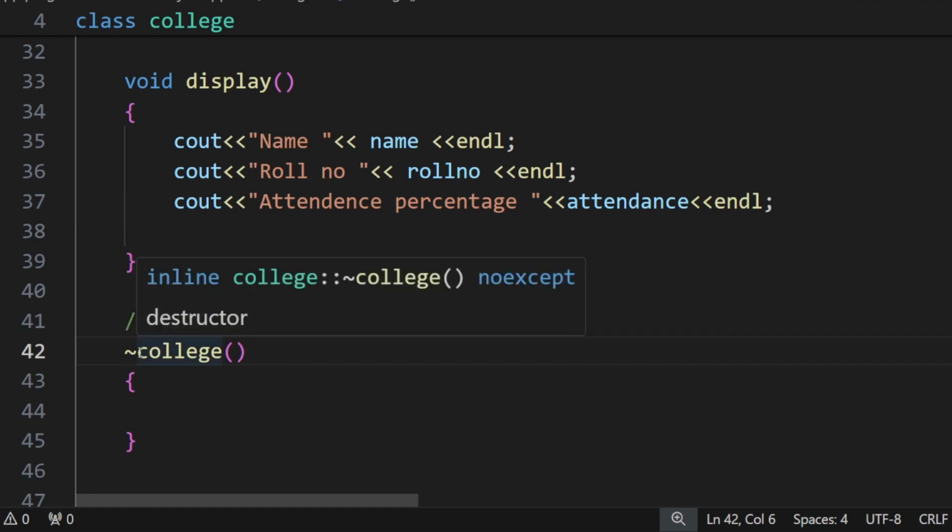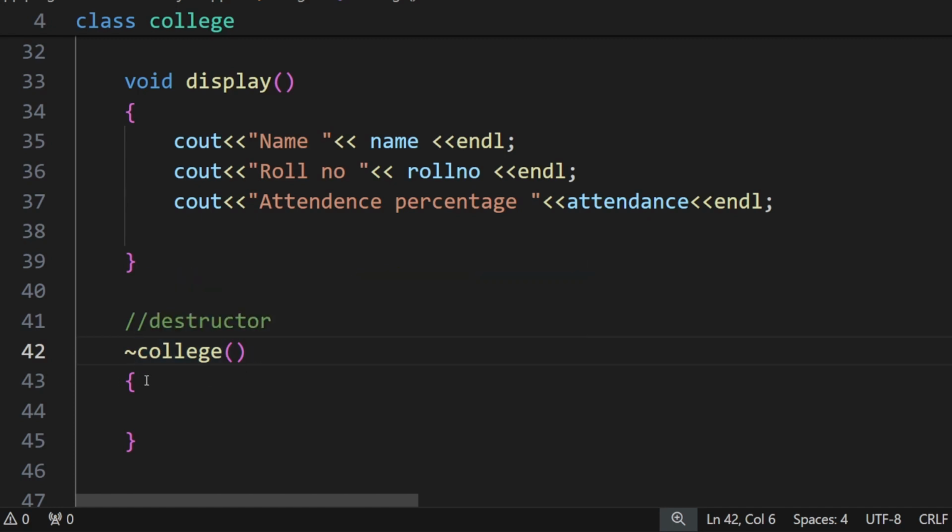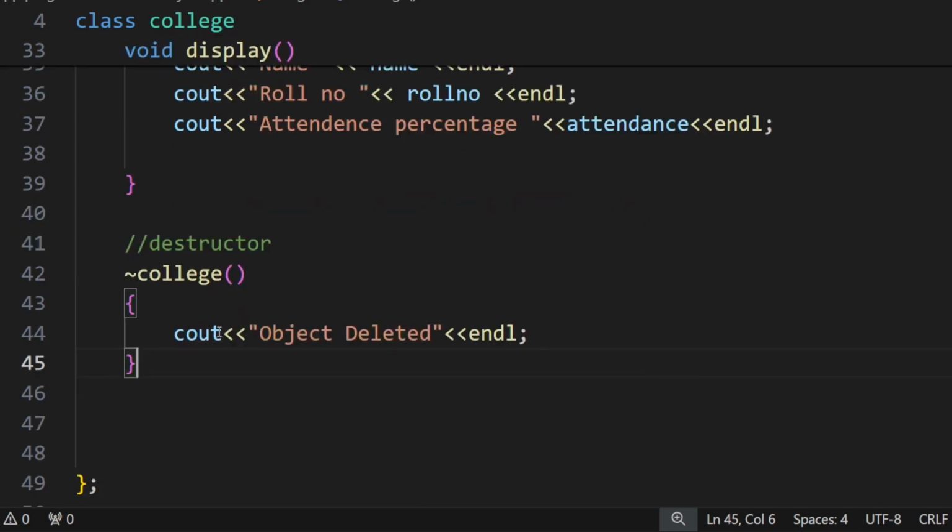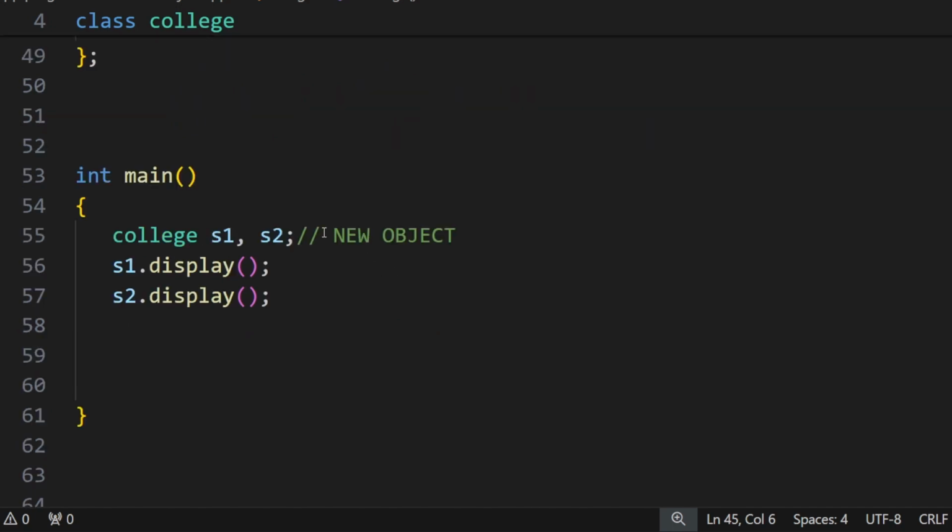First you mention the tilde symbol, then you say the class name, give parenthesis. Inside this bracket, you can define your destructor. In the cout statement, I am saying object deleted. So whenever the last function destructor is called, this will print the cout statement and it will destroy the object. In the main function for the objects S1 and S2, I have used the member function display. After executing the member function display for both objects, the destructor will get executed and the object will be destroyed. Let me run the code.